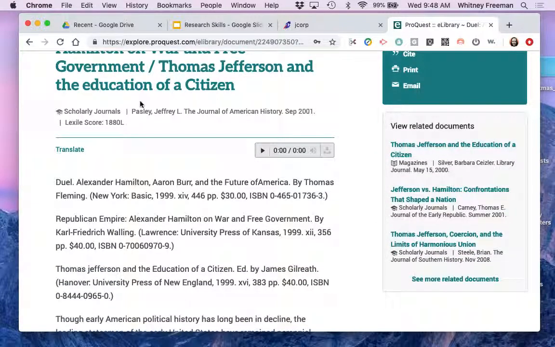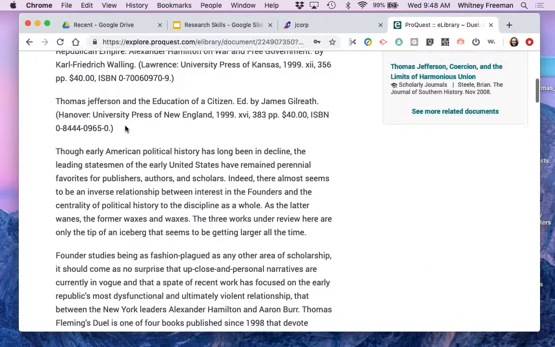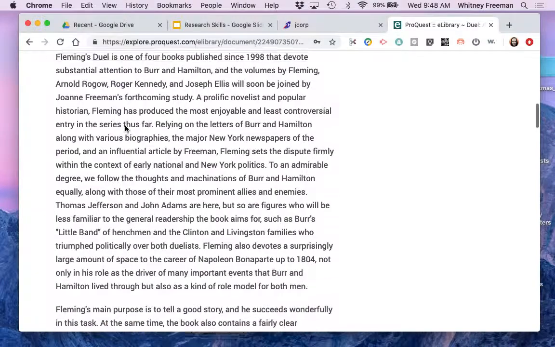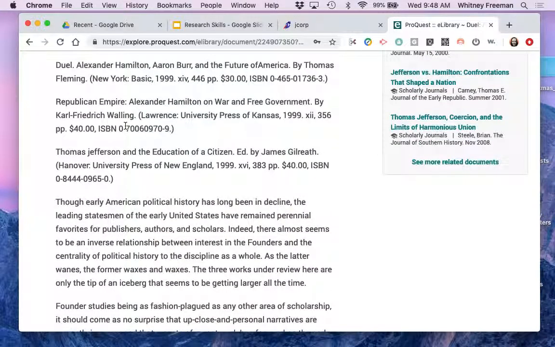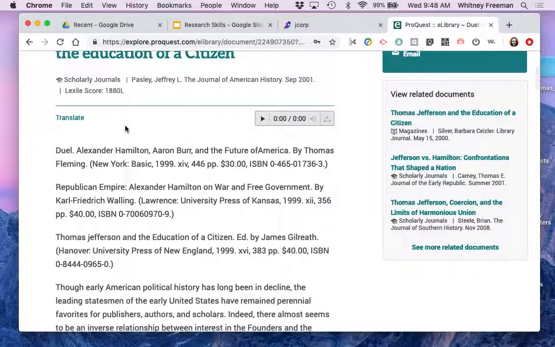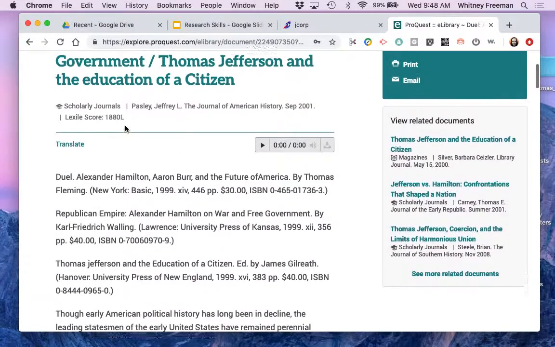I can see it's a scholarly journal. It's telling me that it is a journal, but it's not telling me the name. Here is the name. Here's the author. Here is the publication. Lexile score is just the reading level. You don't need to know that information for this. So I can look through here and do a fast glance and glean some information and see if I need or would use this.